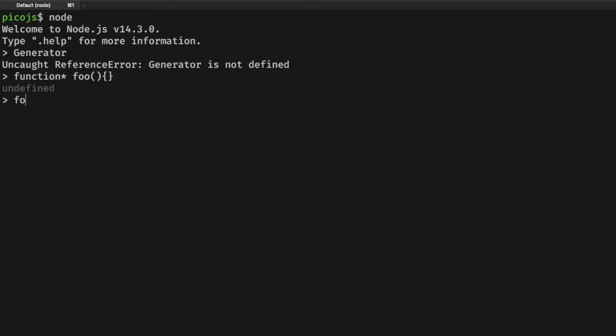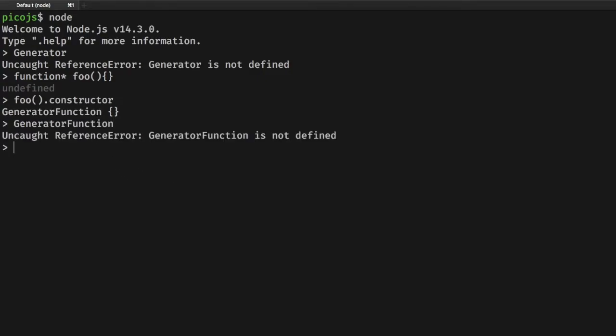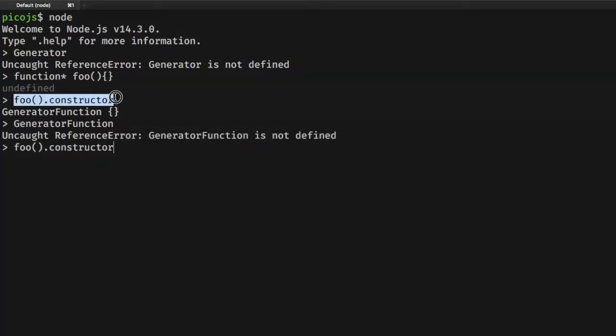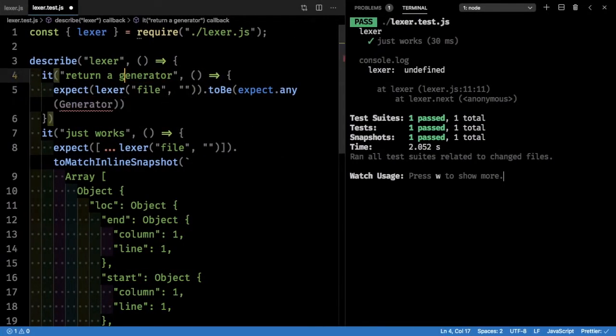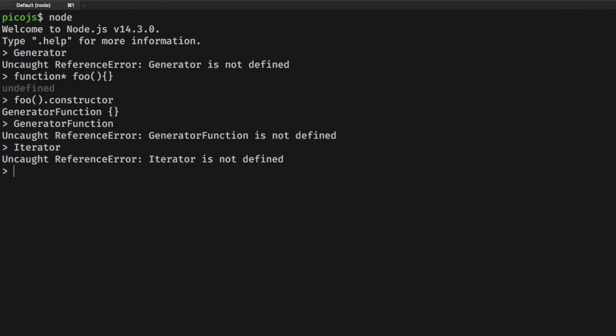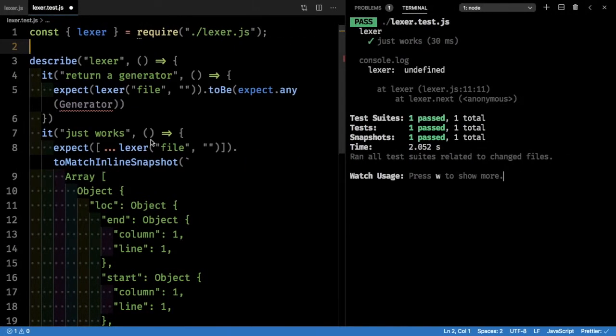So let's see. Then I call foo, and I have constructor generator function. Hey, that's uncool. It's not publicly visible. No, I want it. So maybe it's also an iterator. Do we have an iterator? No, I don't know JavaScript. You don't know JavaScript, right?